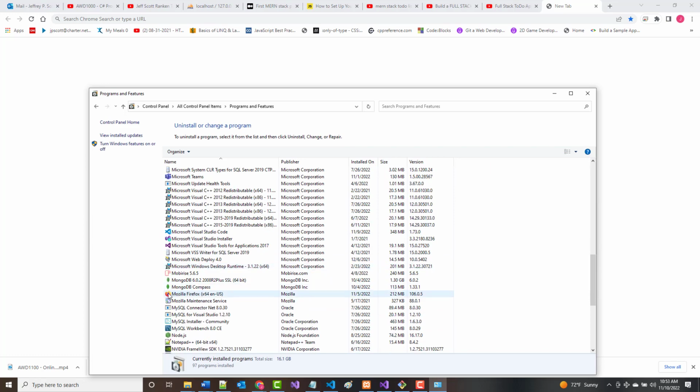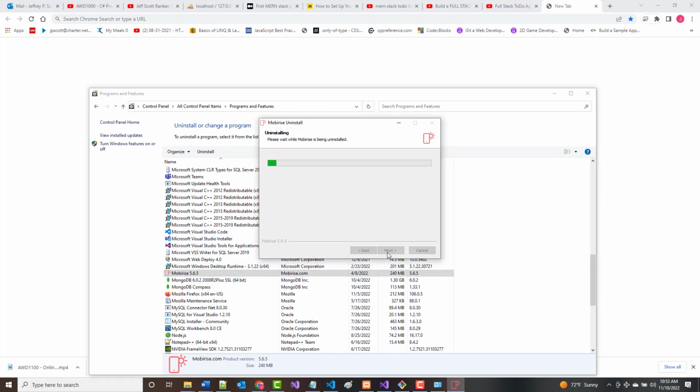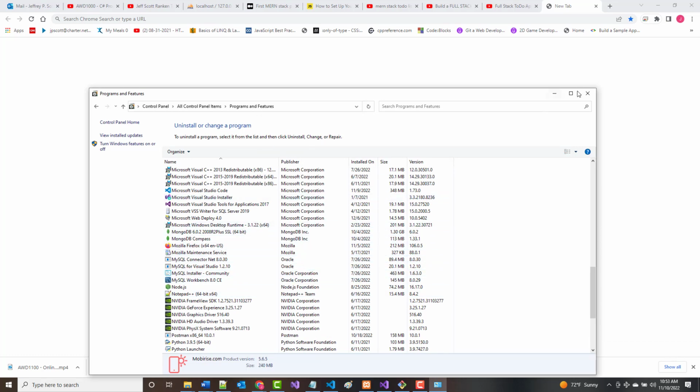Now, there might be some stuff in here. Maybe I'll rue the fact that I did this, but I see that this is more than a year old. Or it's not, it's several months old. How's that? So I'm just going to uninstall this. And it's uninstalled. There's no more Mobirise in there.